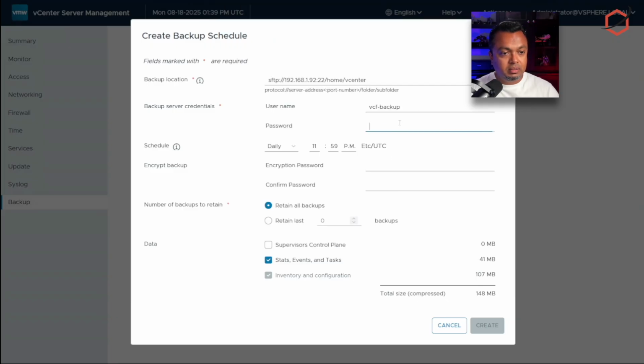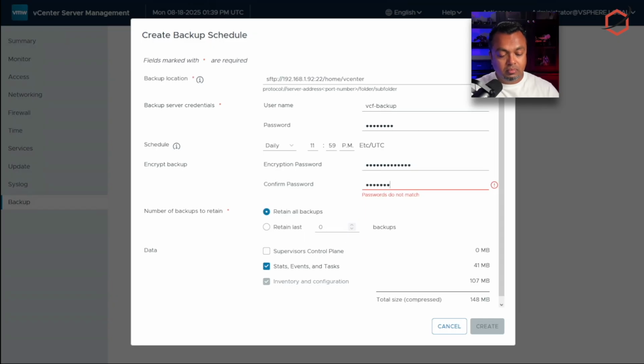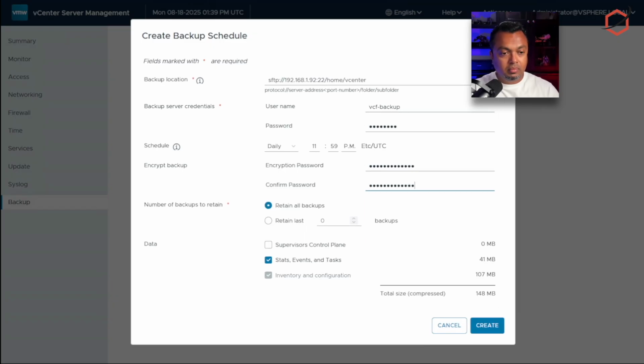That's fine. All right, we want to have a backup schedule. I will leave this at default, and of course we want to encrypt our backup. So let me create that password. All right, and we want to retain 7 backups. We will be backing up the supervisor control plane and task events, etc. And of course, the inventory and configuration of vCenter will be backed up by default, right? So let's click on create.